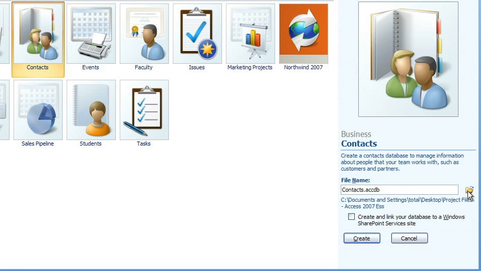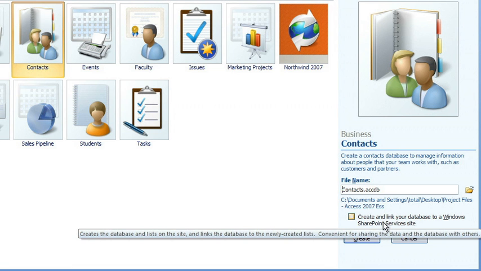Next to the file name is a button called the Browse button, and you can browse for a different location to save this database. Underneath the file name, you'll see where Access 2007 is going to save the template. Underneath the location, you'll see this checkbox, and this checkbox says Create and link your database to a Windows SharePoint Services site. Windows SharePoint Services is a topic far beyond the scope of this particular series, but I encourage you to do some studying with this topic because Access 2007 has taken advantage of Windows SharePoint Services version 3 to be able to link and create lists on a SharePoint Services site.